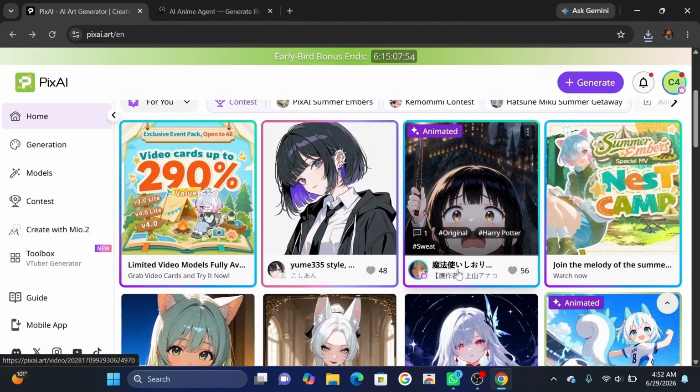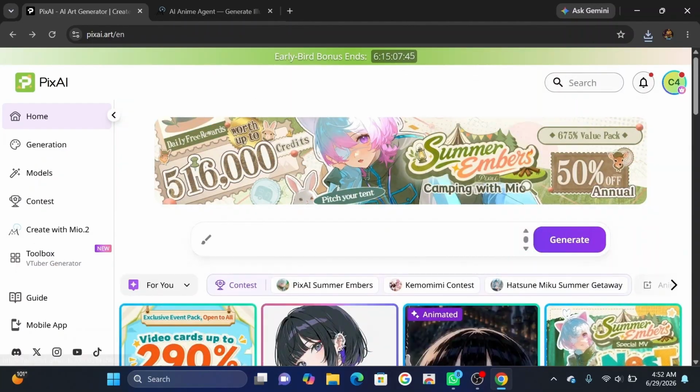So, that was PixAI, a platform where you can create premium AI images, dramatically transform them with Edit Pro, turn them into cinematic videos, and chat with Mio.2 to get your perfect result. And the best part? It's all available completely free.